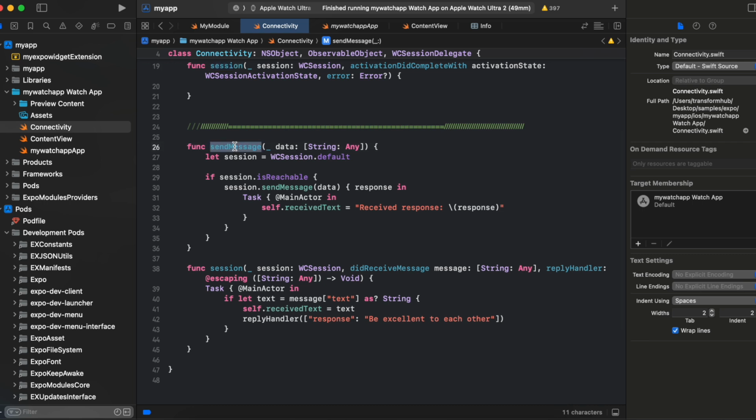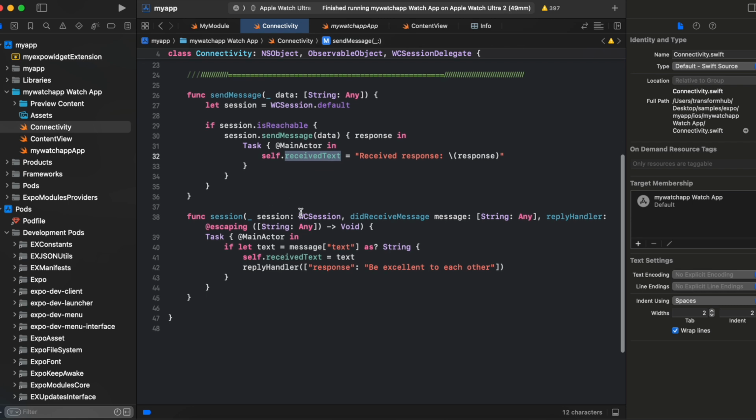Then this is for sending the message to iOS. So if it is reachable, then whatever data we want to send, we can send, and we get the response back and just assign it to our receive text. And this is for once we receive the message, we just get it, set the receive text, and send a reply back to the iOS side. Like "be excellent to each other", but instead of that, maybe you can send a proper message like, okay, WatchOS has received this message. So you can change this to whatever you feel like.